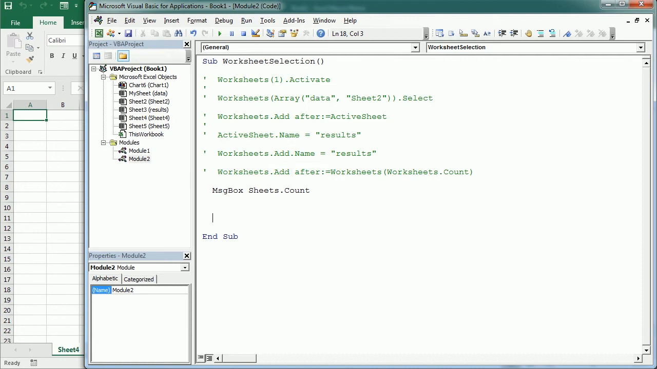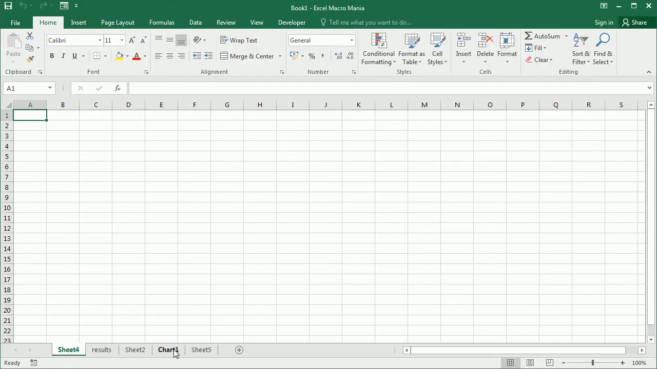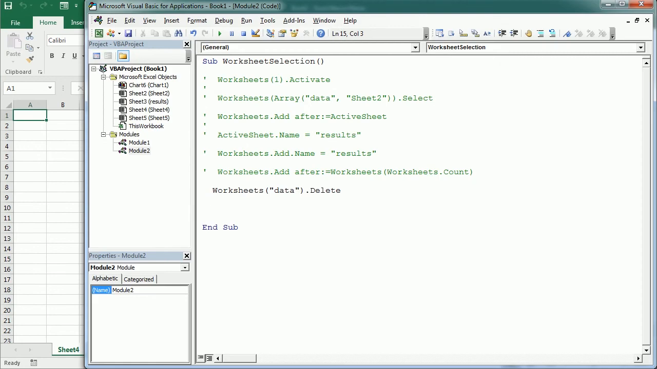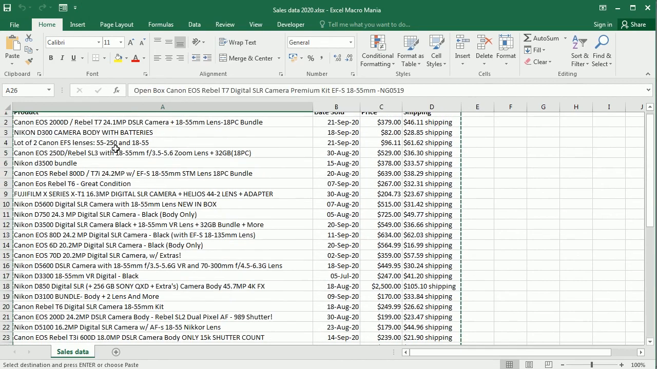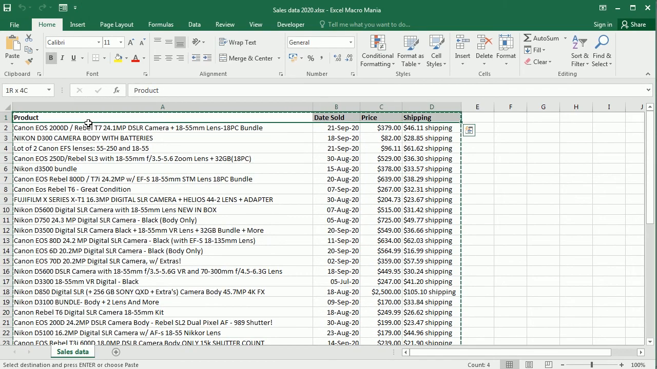We're going to have a separate video to talk about the chart object. So now let's continue talking about the worksheet object. We can also delete a worksheet specifying the index or the name with Delete. If I run that, we have deleted the data worksheet. Now let's see how to copy and paste worksheets. And for that, I'm going to copy here some data from other workbook.